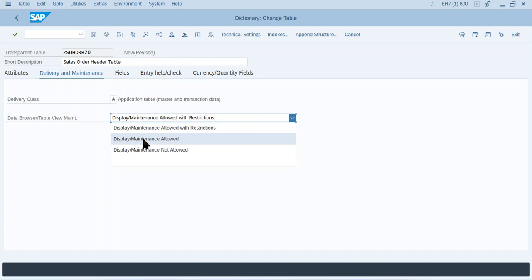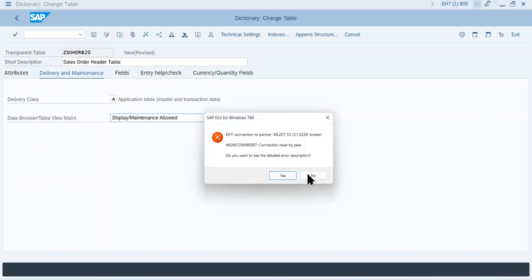You cannot display or maintain the data if you select the last option. It is not possible. Display or maintenance allowed with restriction means you can display but you cannot maintain the data. In the second case you can display and maintain the data using the transaction code that I mentioned in the PPT. And if you select the last option, you cannot even display or maintain the data. Okay, let's go with the second one. Later we will see the other options.